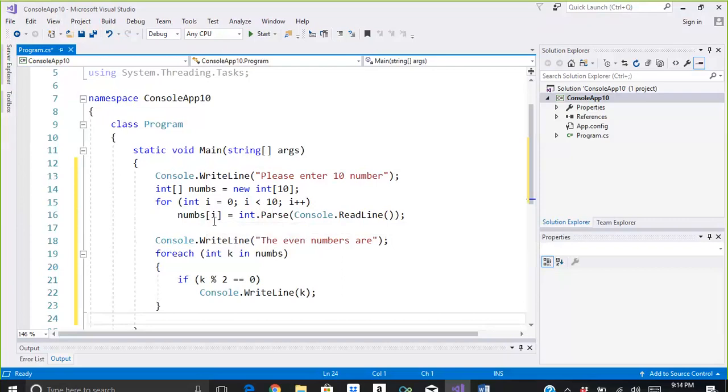Here number I, it's my array, like 1 to 10. And then I put int.Parse. What would be the first number of your array? What would be the first array? What is the index for the first array?